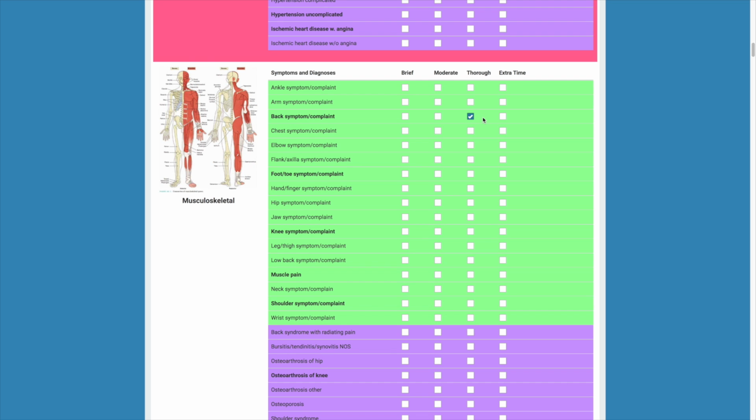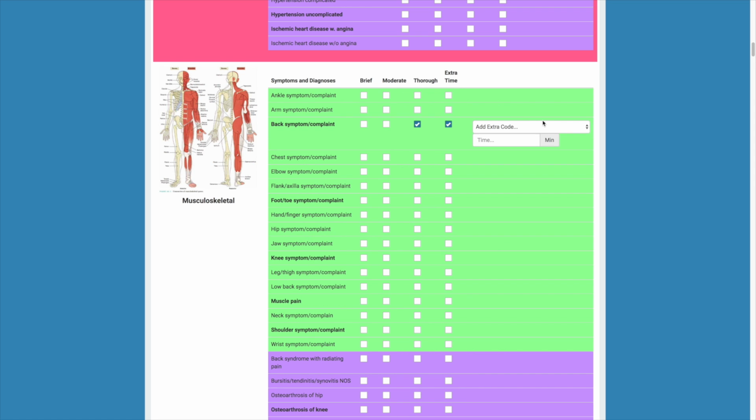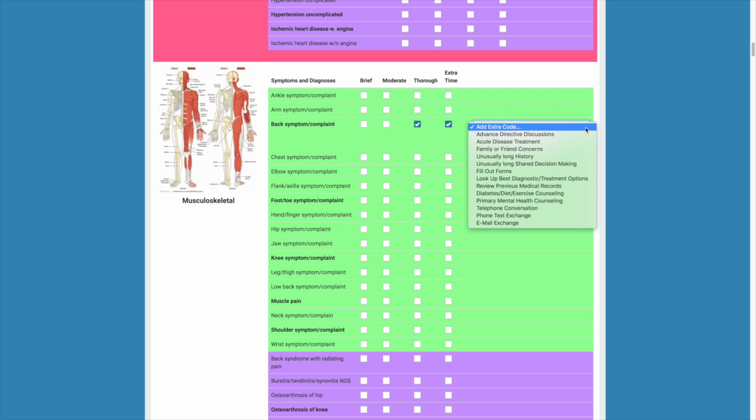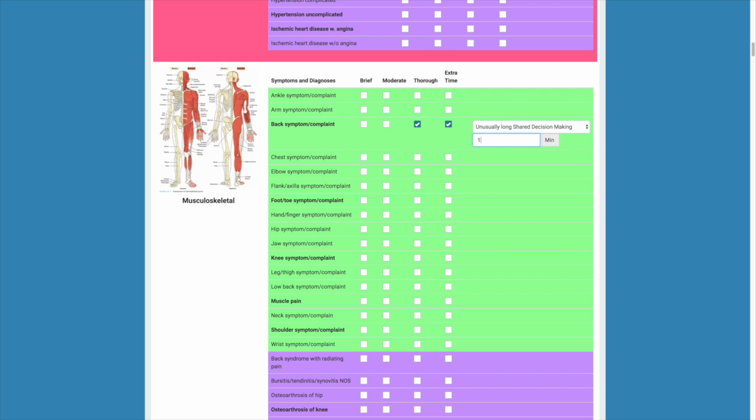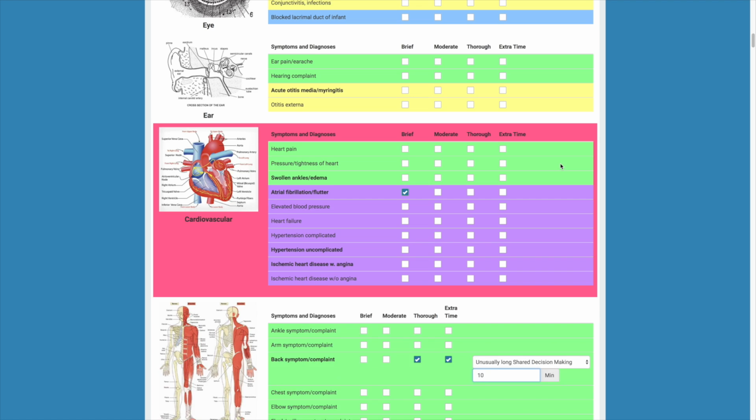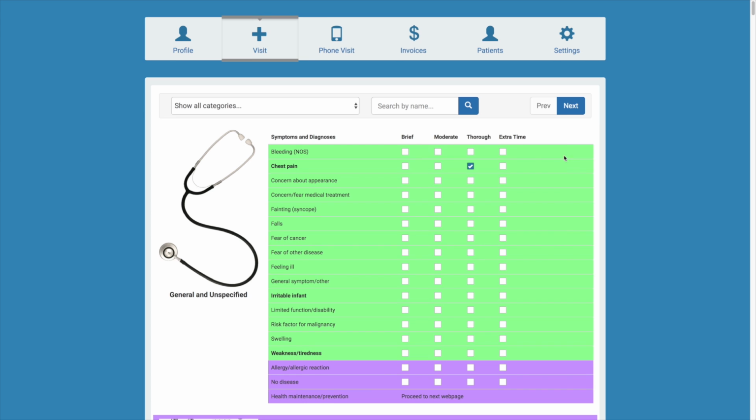But on top of that, the patient just had all kinds of questions. They expected to get an MRI. They've heard of this treatment and that treatment and stem cells and whatever. And so you spend a lot longer than a typical visit for the back pain. And so that's what this extra time code is for. And again, I'll go into more details on another video, but let's say you spent 10 more minutes than you normally would for something like this. And that's how you document that.